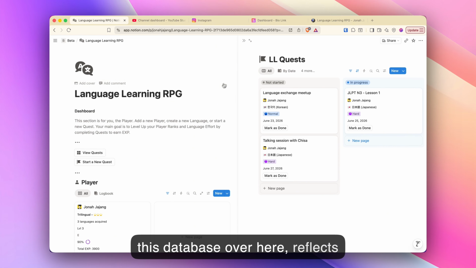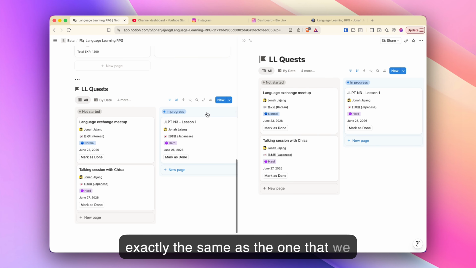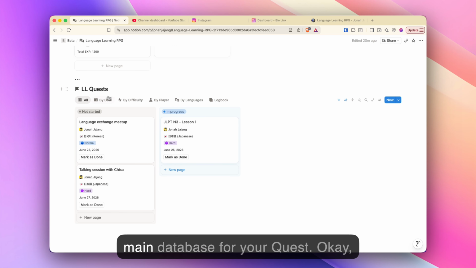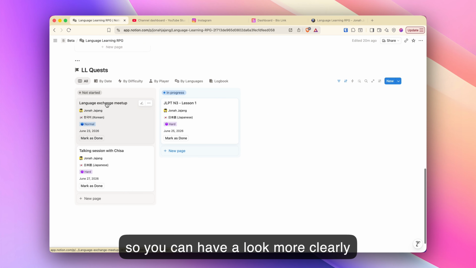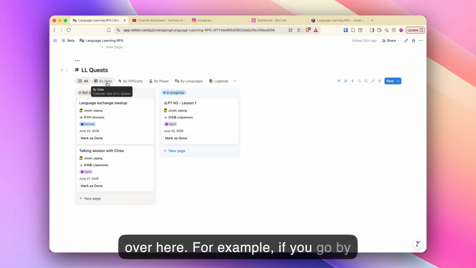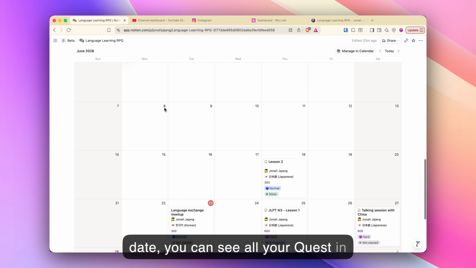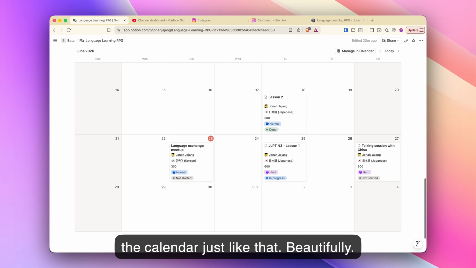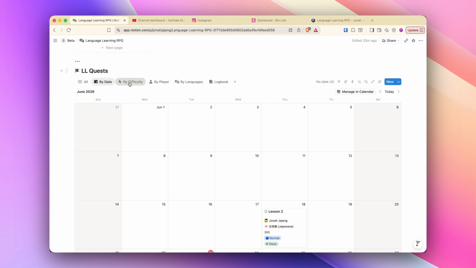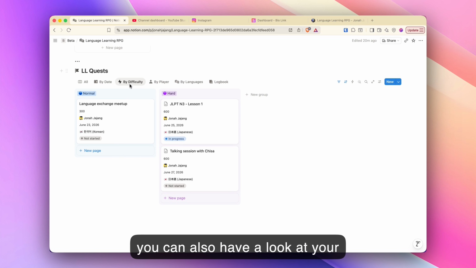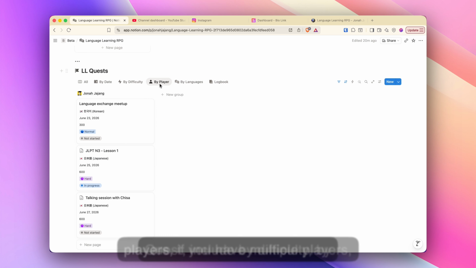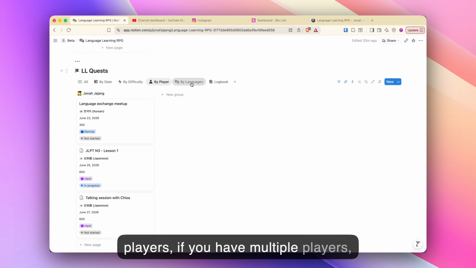This database over here reflects exactly the same as the one that we have at the bottom. So this is the main database for your quest. Okay, so you can have a look more clearly over here. For example, if you go by date, you can see all your quests in the calendar just like that. Beautifully. And you can also have a look at your quests grouped by difficulty, by players if you have multiple players, by languages, and also you have the logbook.